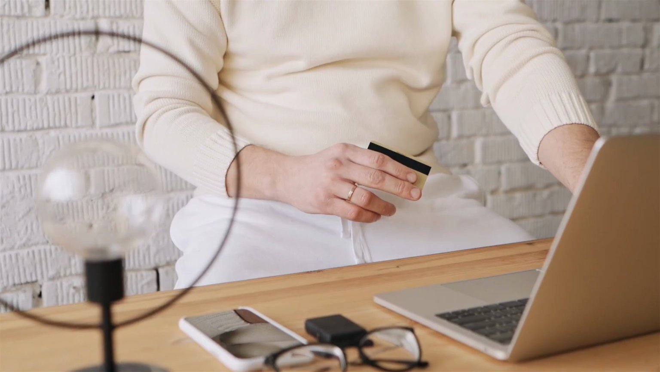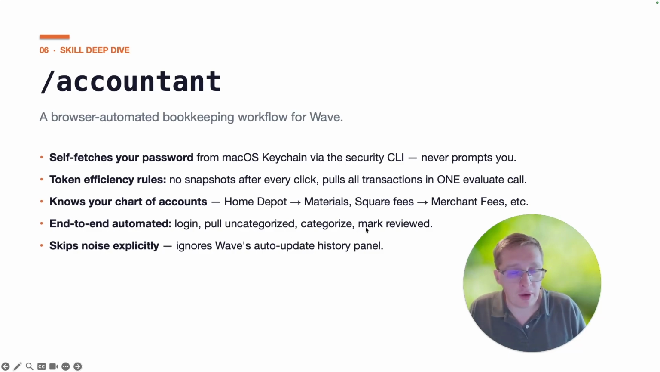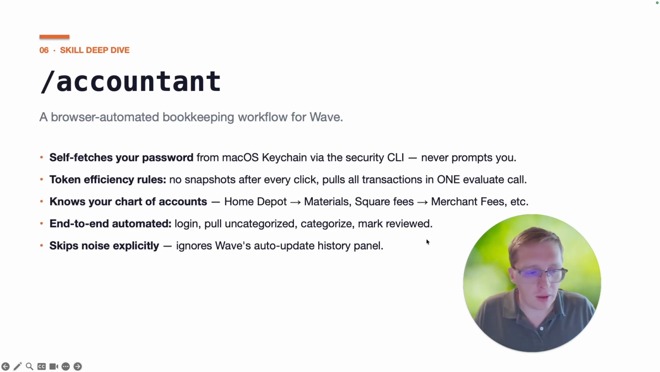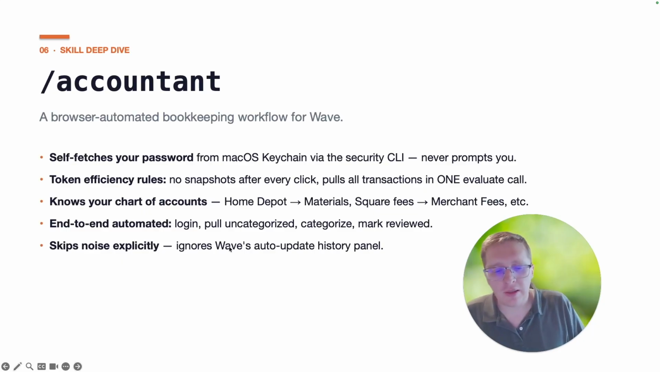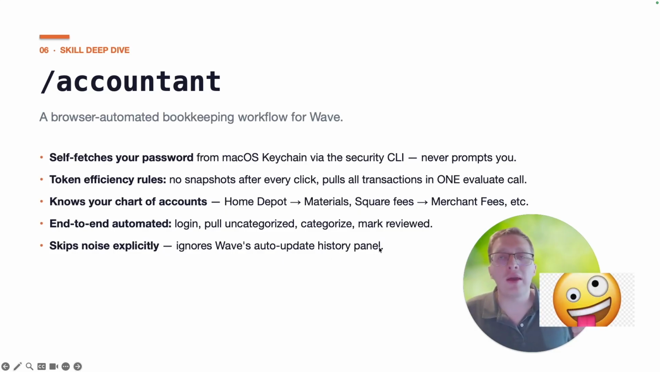End-to-end automated. I literally just say, go do my bookkeeping, and it logs in, it pulls in transactions, categorizes all of them, marks them as reviewed, and then it basically gives me a summary to approve before it acts, right? Skips noise explicitly, ignores Wave's auto update history panel. So the interesting thing about skills, you might build a skill, and then the next day it might look different because as you work through with the skill, you're going to refine it.